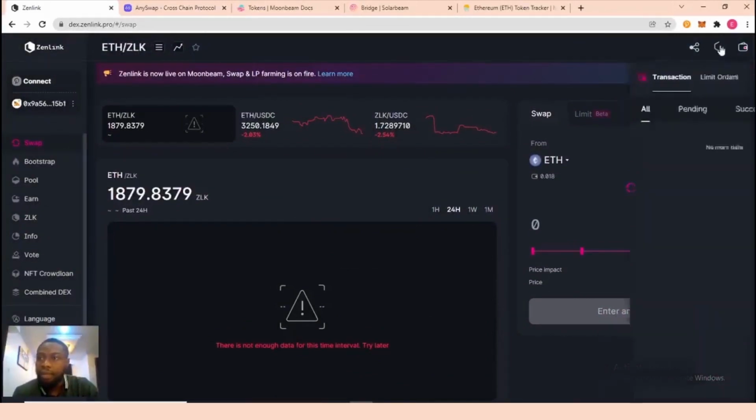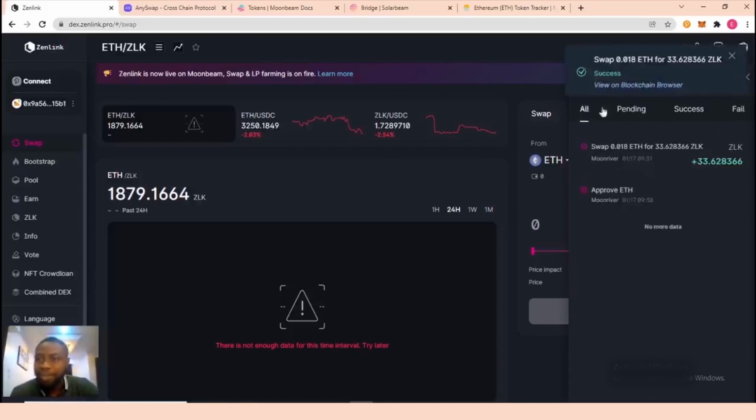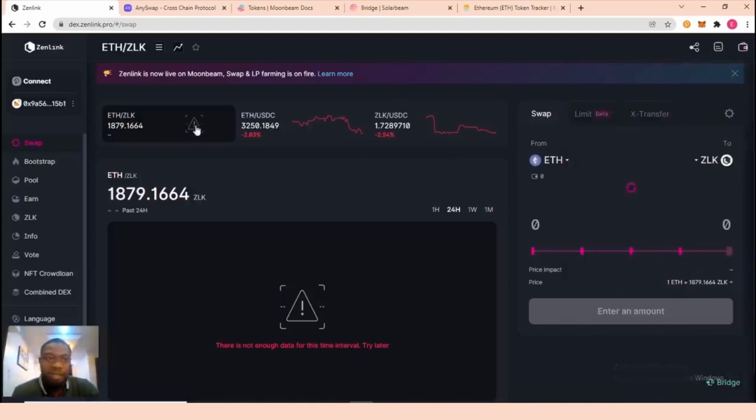So up here in the history tab where I showed you earlier, you can see all the transactions. So far we've performed 2 transactions. Therefore we have the approved ETH, and then we have this swap which is still pending, and you can also see it here. So you see successful, pending, and failed, but we've not had any failed transactions so far, and we are not going to have any. That we've got our ZLK tokens.